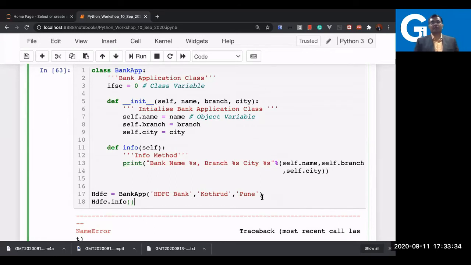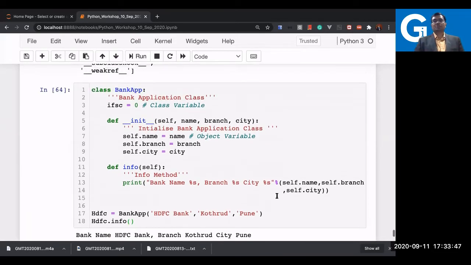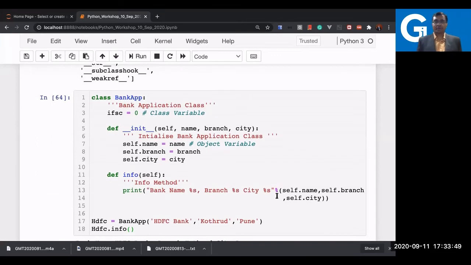So see how it works. Great. Now it is giving the output. Bank name is HDFC Bank, branch is Kothur, city is Pune. So this is the way you can share your object variable to another method. I hope it is clear to you how to declare an object variable.